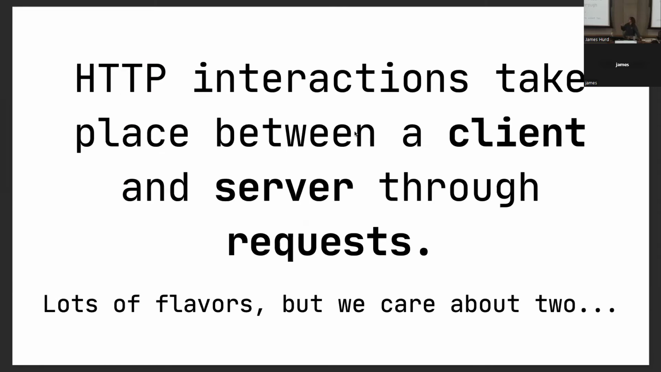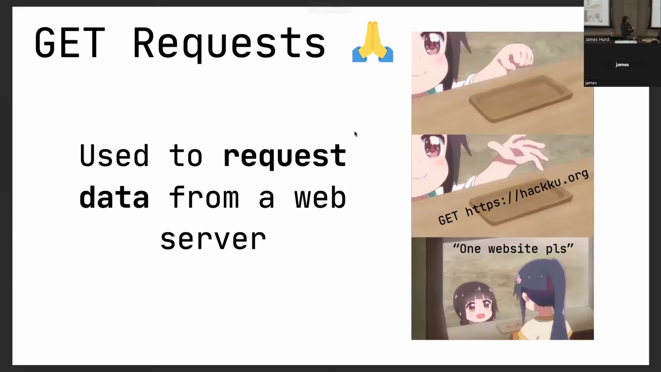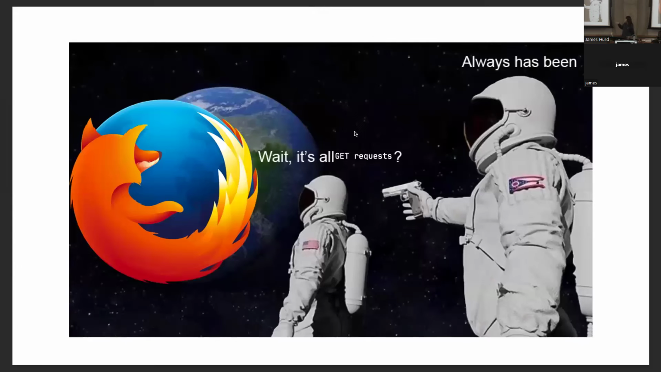HTTP interactions take place between a client and a server through something called requests. There are lots of different flavors of requests, but we mainly care about two of them. The first one is a GET request, which is literally requesting data from a web server. You show up and say, hey, I want what you have, and they give you back HTML files. And that's all your web browser is doing. Most of the day, it's just sitting there sending GET requests to different servers. So when you load up HackKU.org, it's sending a GET request to our server and getting back our web page.